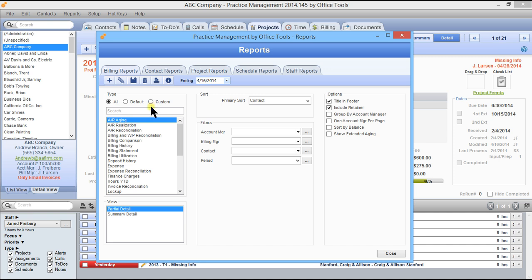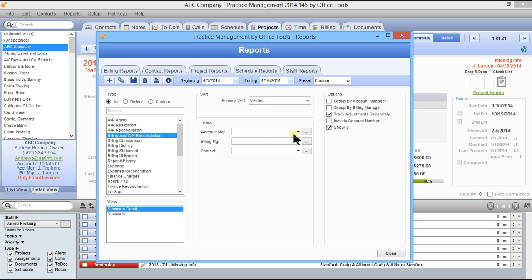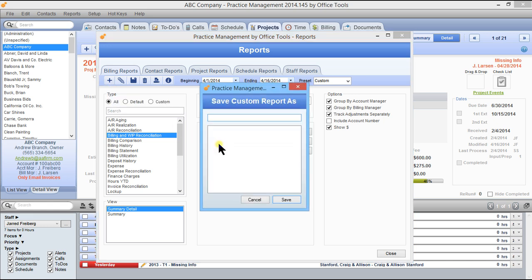Now, this is done by choosing a specific report that you would like, making adjustments to that report, such as filters, sort options, and then to save these settings, so that way you don't have to make those changes again in the future, simply come to the plus button, give your report a new name, and hit save.